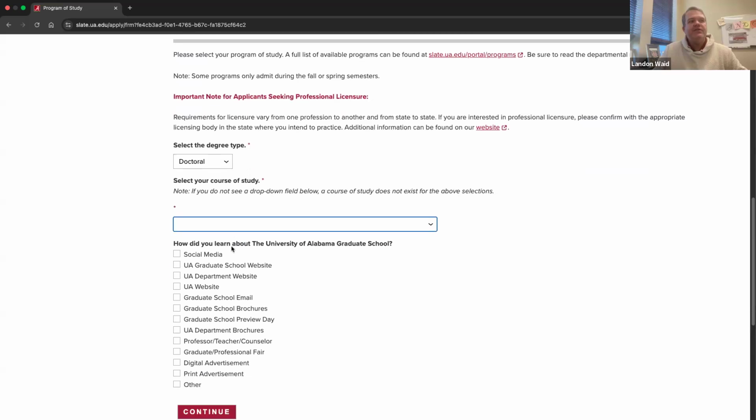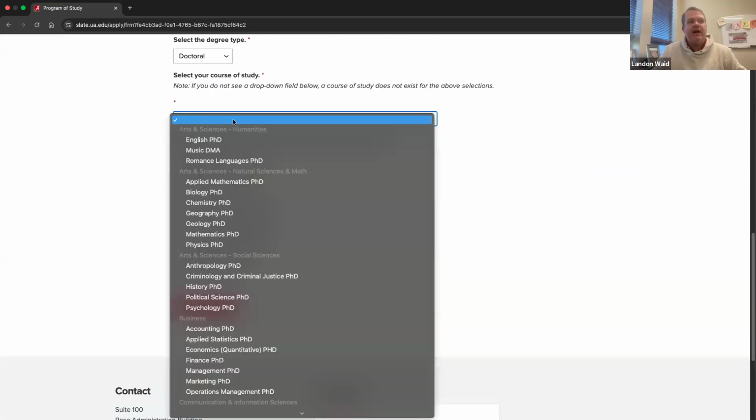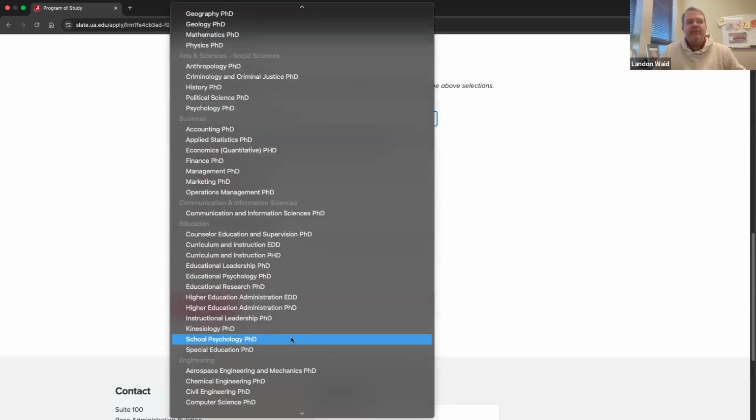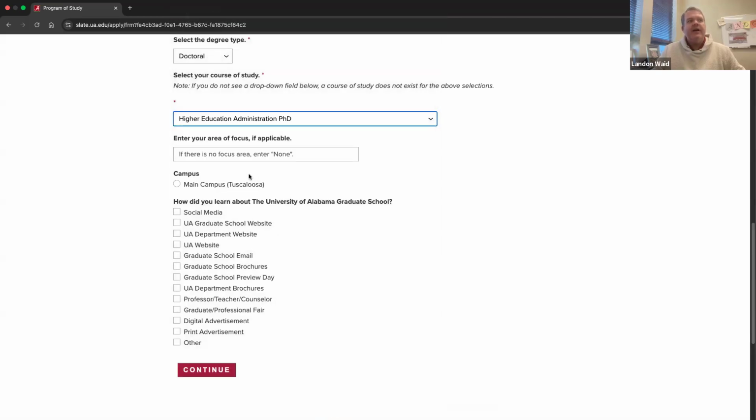So after you select doctoral, again, it's going to give you the drop down. For this one, for instance, we're going to go through and look at all the different doctoral options. You can just scroll through and select. It's a drop down menu. After we select, for this one, we're just going to select Higher Education PhD.